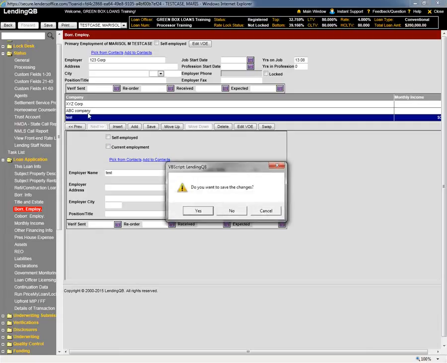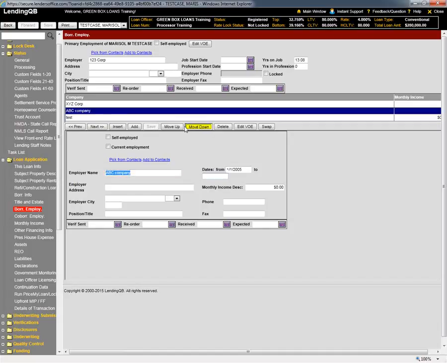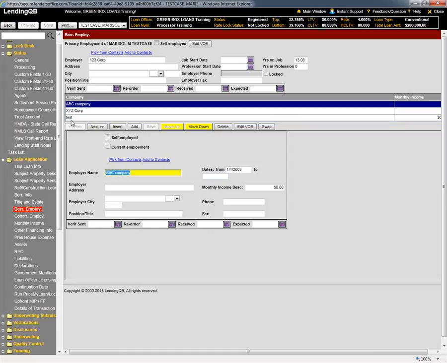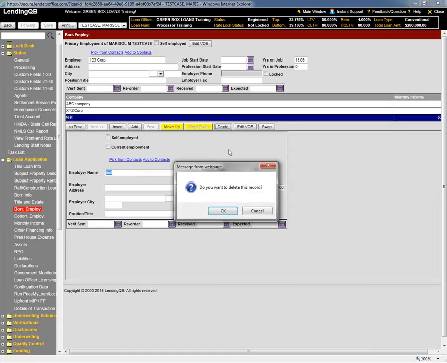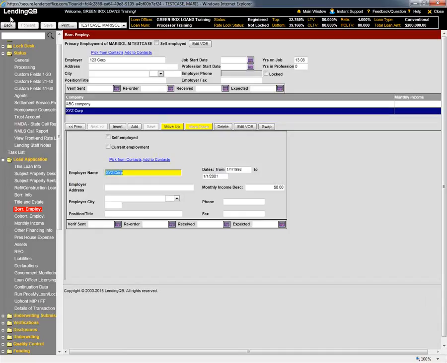You just want to reorder the order that they're in. All you have to do is highlight the one that you want to move around and hit the move up or move down, and it'll reorder it on the list for you. Same thing if you want to delete, you can hit the delete button and delete it out. Once again, you can't hit that back button to bring it back. Delete, it's a permanent delete.